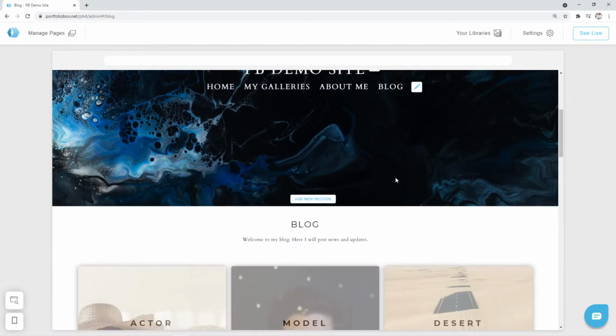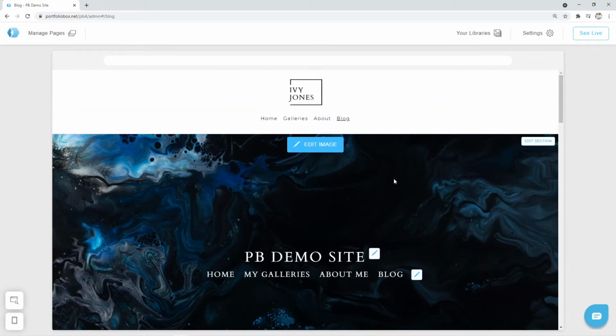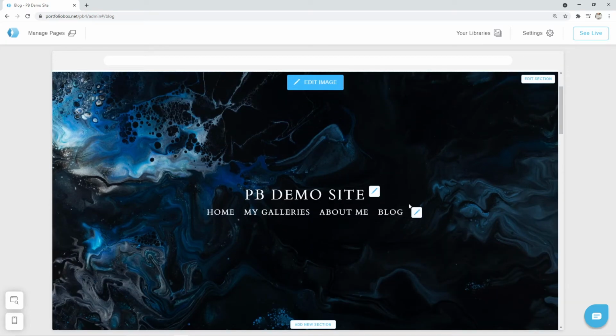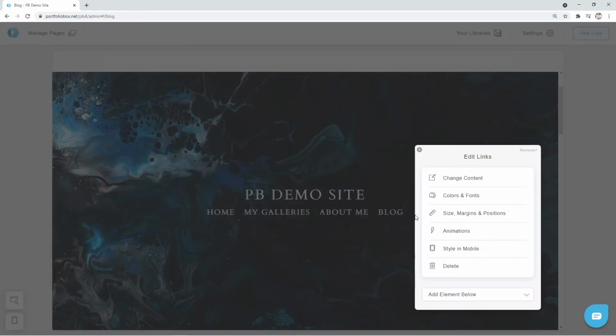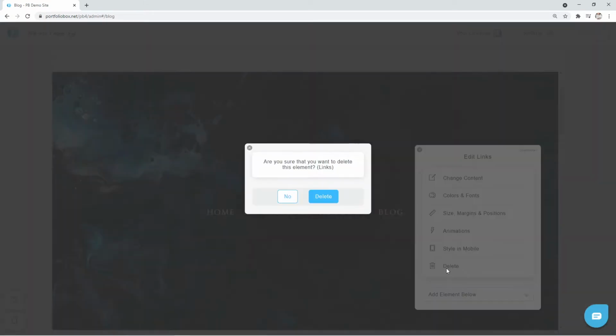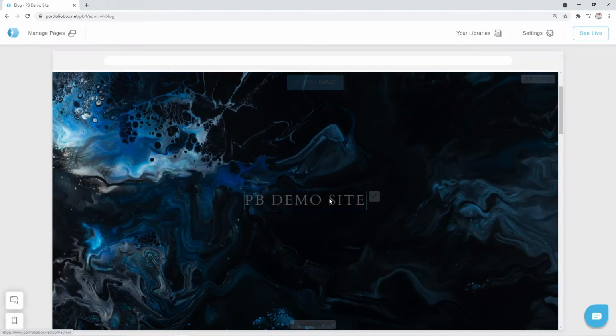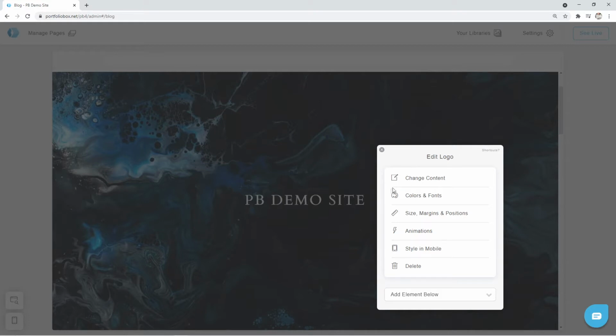Before adding a footer, I want to adjust my cover section a little. I'm going to remove the menu links from it by clicking on pen icon, delete. I'm going to change my title to something simple like Welcome to my blog page by clicking on the pen icon, change content.